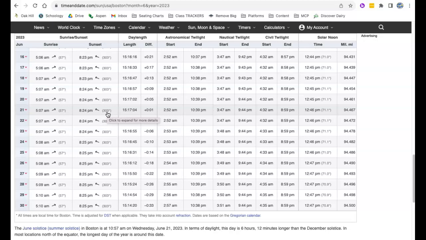The solar angle at noon, so how many degrees above the horizon does it get at the highest on this day, is over here on the right, and you can see it's 71.1 degrees. Hours of daylight on this day are back here, so 15 hours, 17 minutes, and 4 seconds. So we don't need to go to the seconds. So just 15 hours and 17 minutes is what you write into your table. Okay, so that's all the sun information.